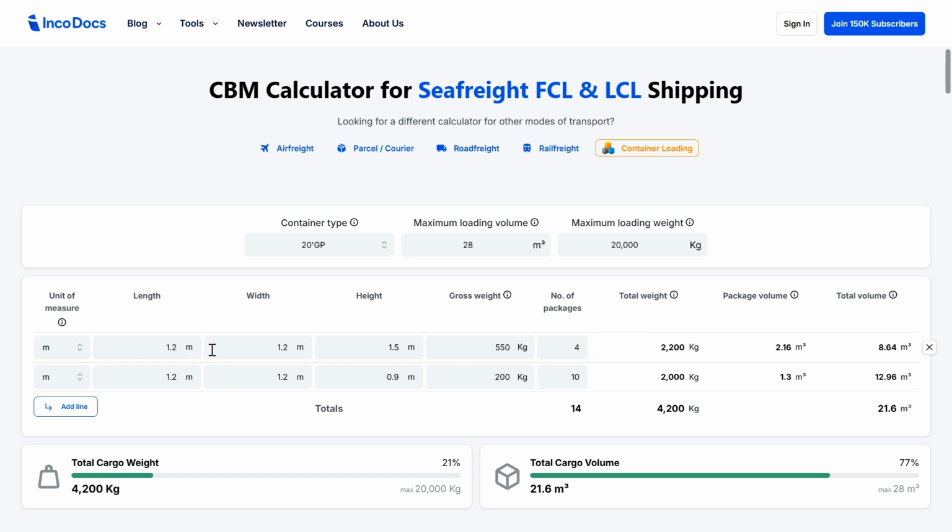If I have more packages, I can click to add new lines of information. For each package entered into each line, you'll see the total weight of all packages, the package volume per package, and the total volume of all packages in cubic meters.